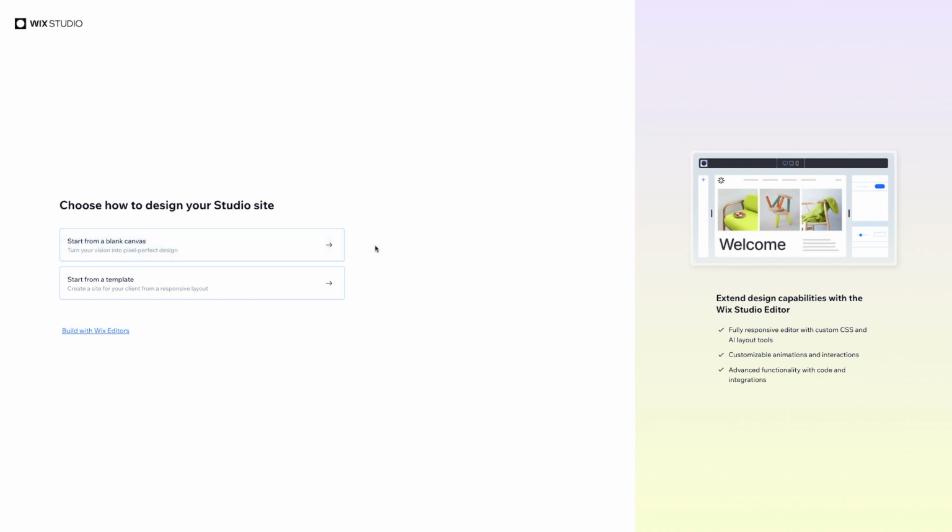And I understand why that's the case for the classic editor, because it's trying to help the do-it-yourselfers get on the right track for their website. However, for professionals, when creating a classic editor website, you don't always want to choose a template. You just want to start from a blank canvas. So I really love the fact that we have this option right off the bat here.